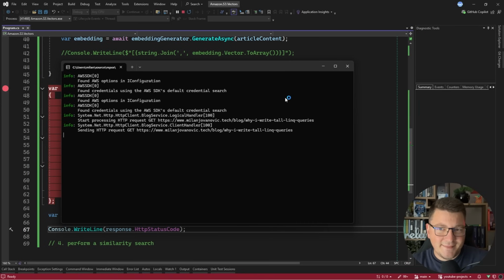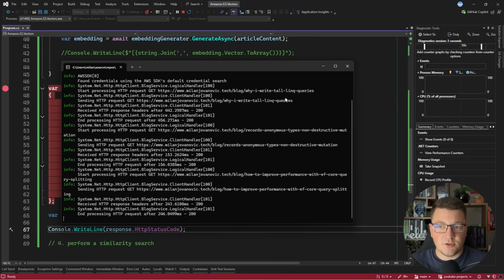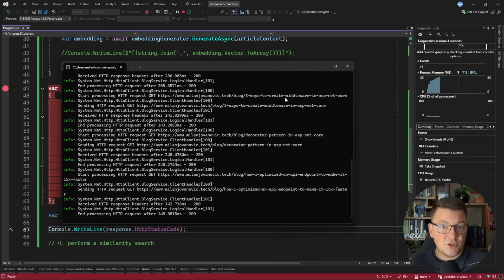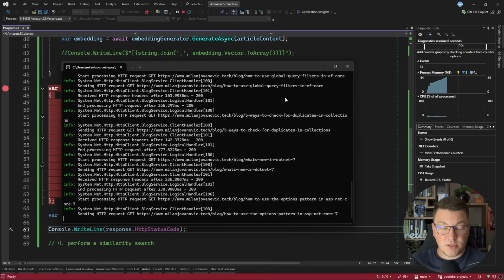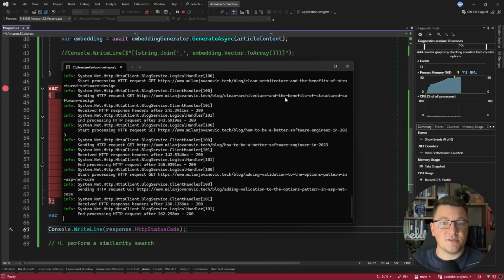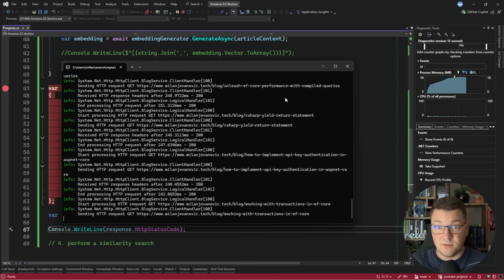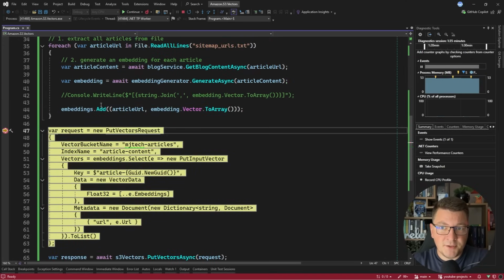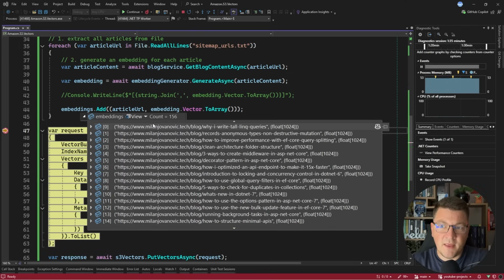So this might take a couple of moments because I have to process a bunch of documents and generate an embedding for them. So I'm going to speed this up and jump to the point where all of the embeddings are ready to be stored inside of S3 vectors. So after about a minute, I have all of my embeddings ready. You can see I have 156 of them, and inside of each tuple here, I have the URL for the article and the respective embeddings in a floating point array.